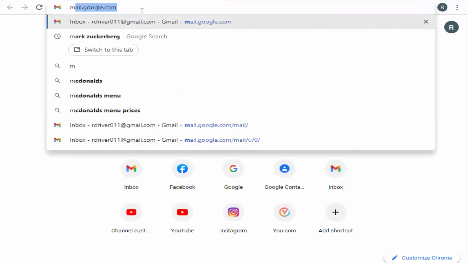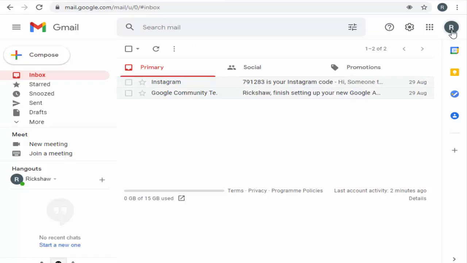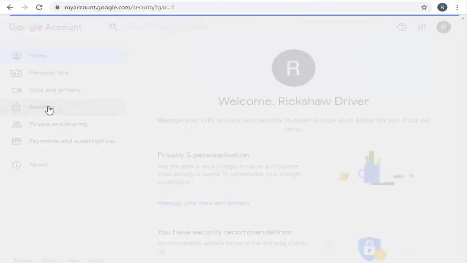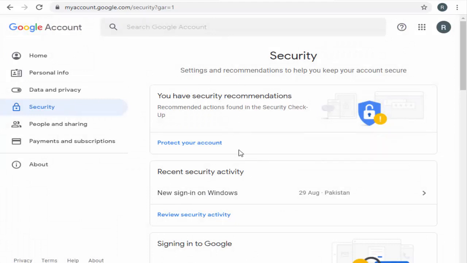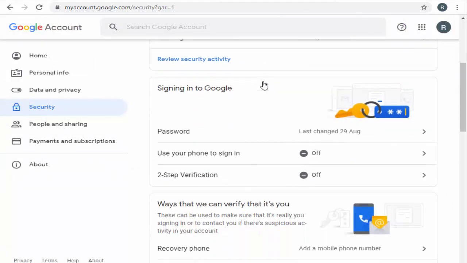First, open your browser and type mail.google.com, click on personal information, and go to security. Click security. Signing into Google. I last changed my password on 29th August, and today I am changing my Gmail account password.